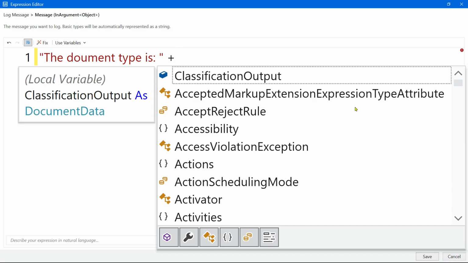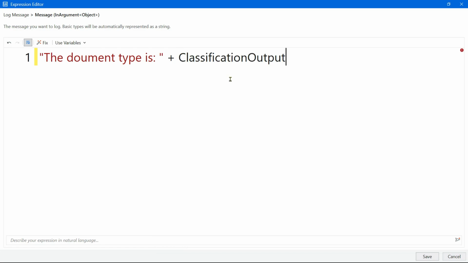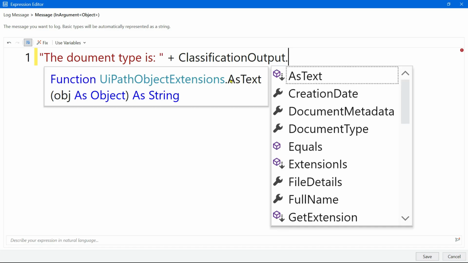If you don't know, simply press Ctrl+Space, and you see it. So classificationOutput is the variable. Now you don't have to literally remember a lot of things. So you know the variable. Now type a dot, and then all the properties of that variable you will see. There is something called creation date, document metadata, document type.